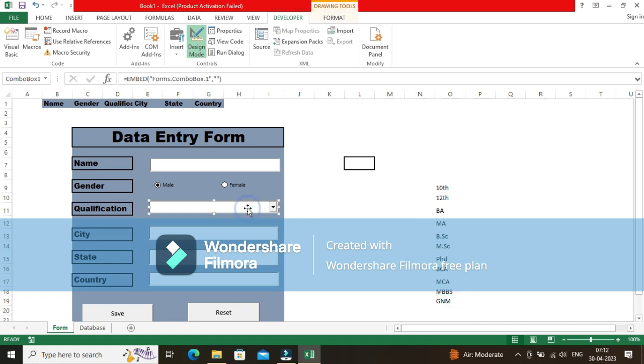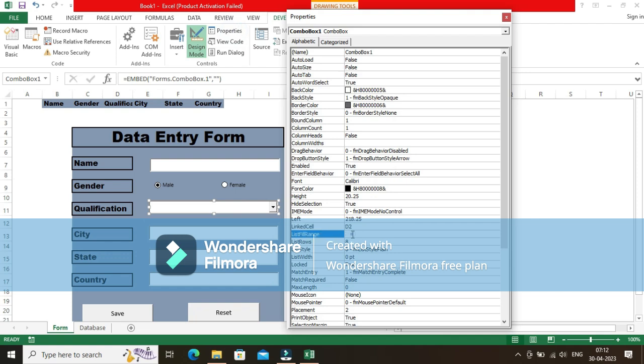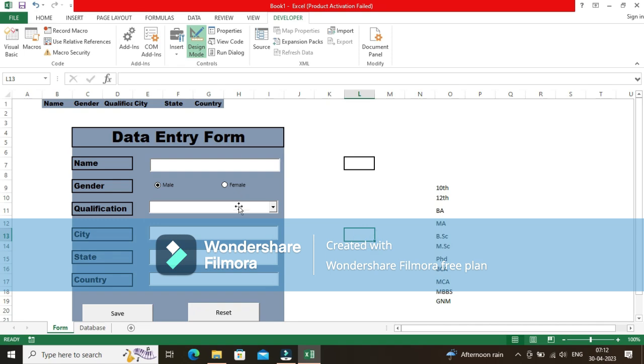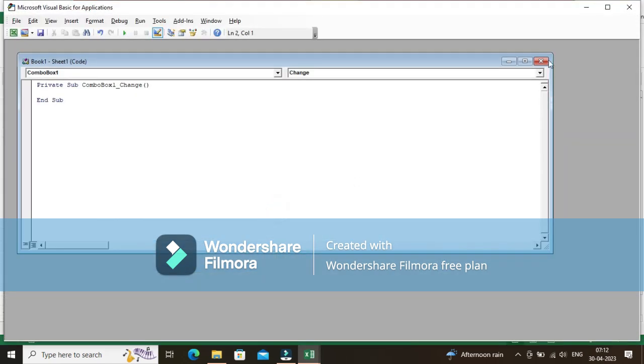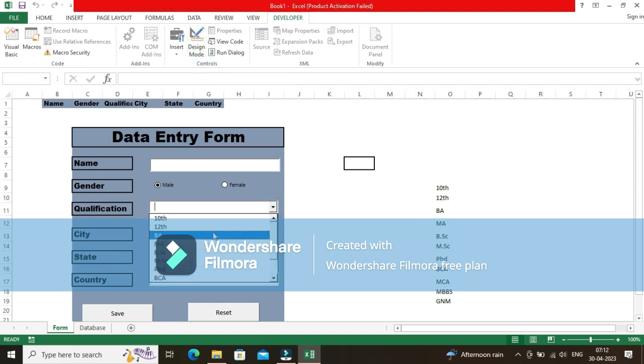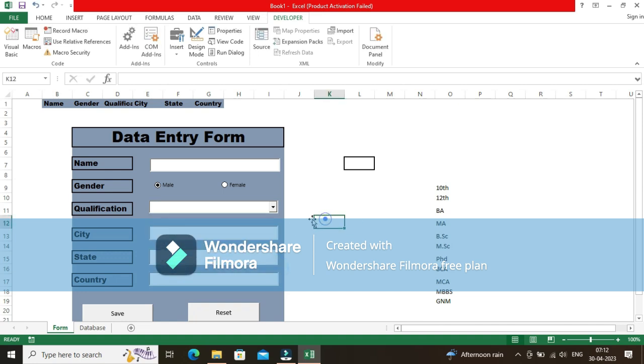So go to the qualification combo box, properties, and linked range. It is O9 to O19. So it has been linked. Now you can just see if I switch off the design mode, so it is there. So I will be having this qualification here.